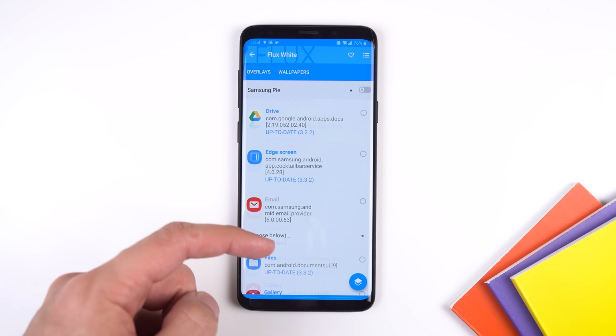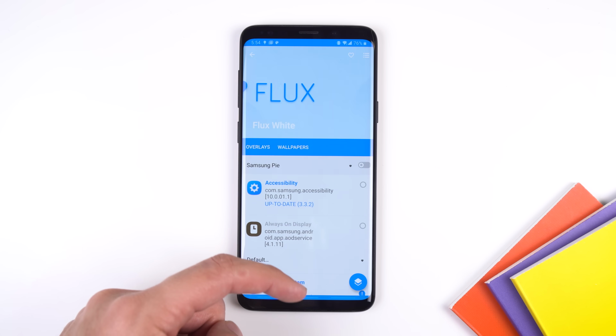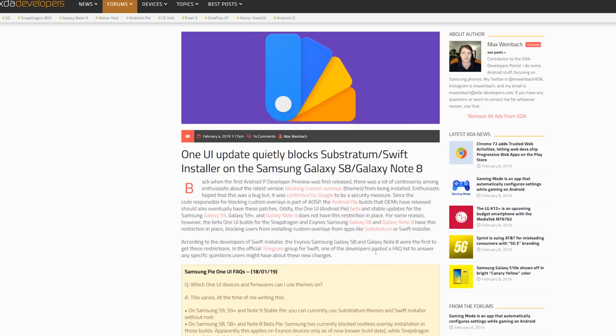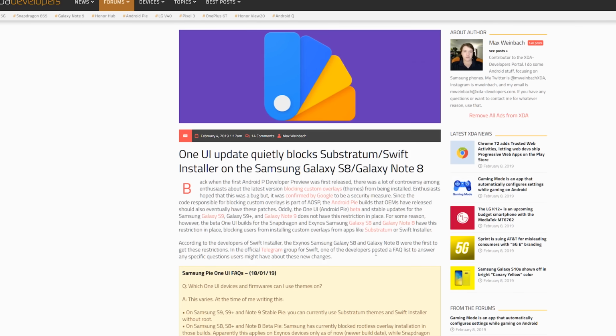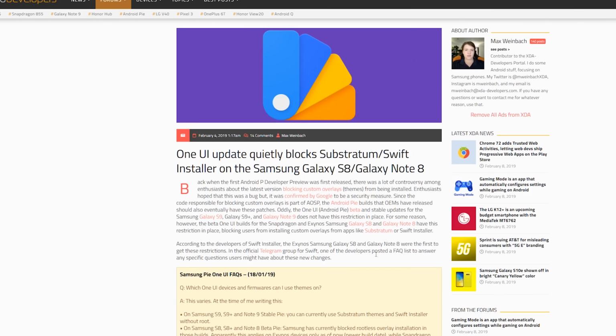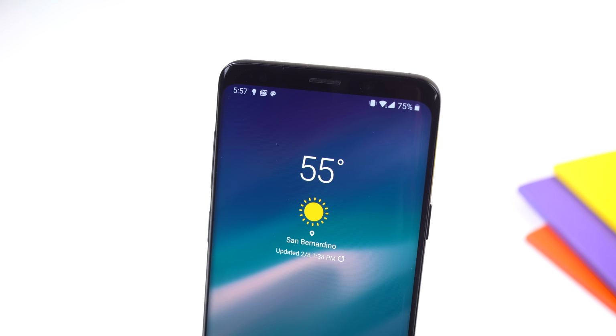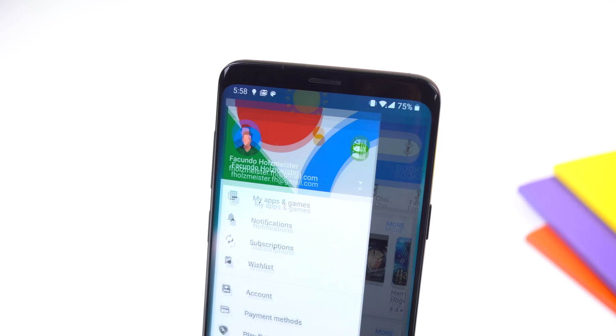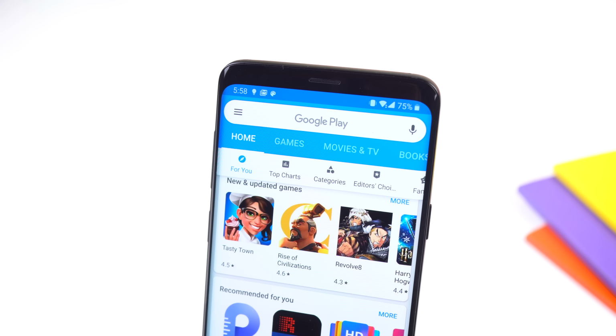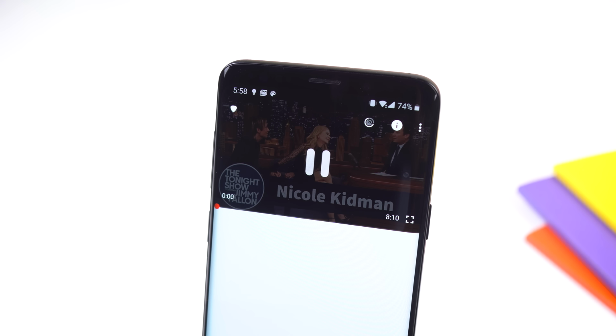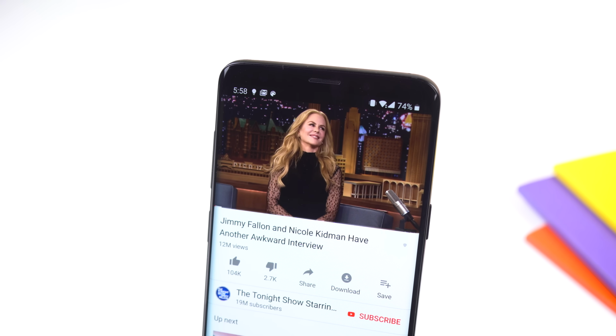Surprisingly, if you're rocking a Galaxy S9 or Note 9, you can still use Substratum themes. But if you have a Galaxy S8 or Note 8, the most recent updates to One UI quietly block Substratum themes or Swift installer support. It's what happened to the Pixels and other OEMs that followed due to security measures, so even though I can still use custom themes on my S9 Plus, I'm expecting Samsung to block this in a future update. But for the time being, I'm using Flux White and I haven't looked back.